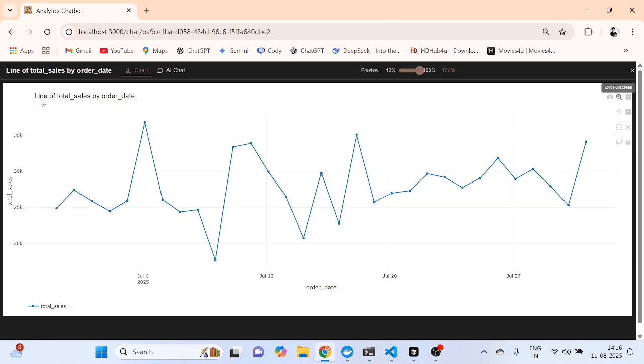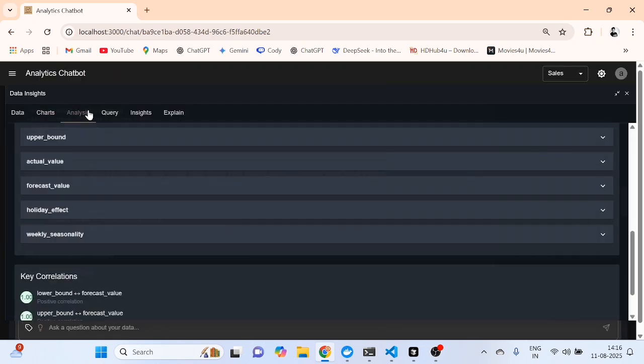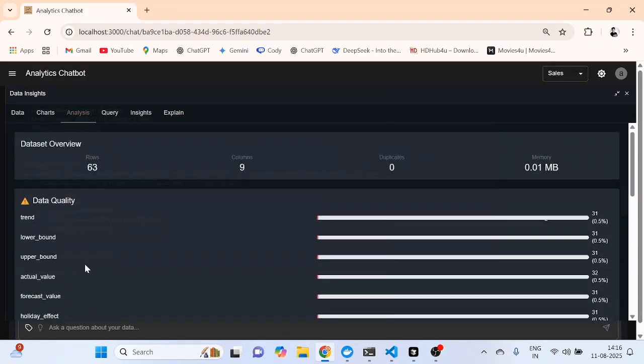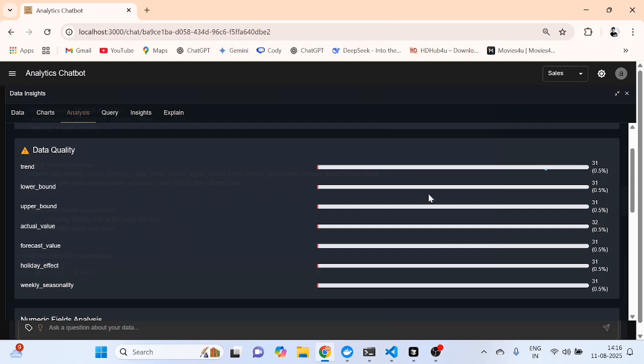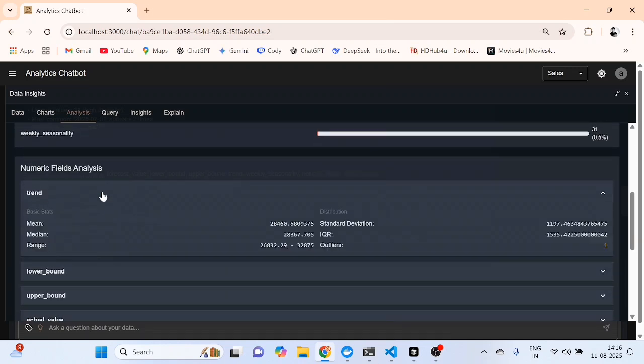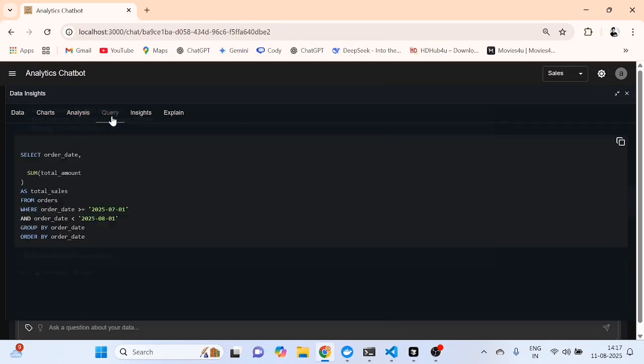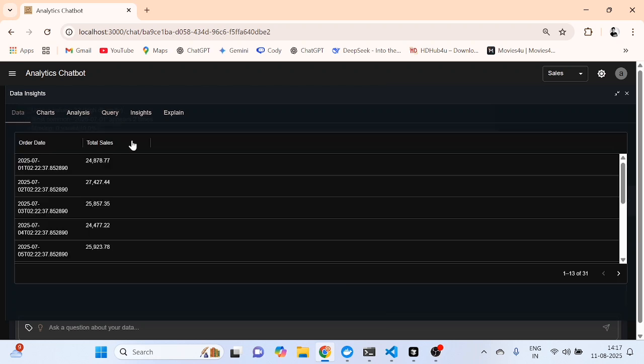Also, it presents the line of total sales of order data. Like this, you can visualize things in an even better way. In this analysis, you can see the key correlation, lower bound, forecast, upper bound, and all this analysis prepared. Trained, lower bound, upper bound, actual data. It also prepares all these results with this analysis. So you can get the IQR, standard deviation, everything you can analyze in this tab only. And this insight explanation behaves in a similar way to how it behaved for the older chart as well.